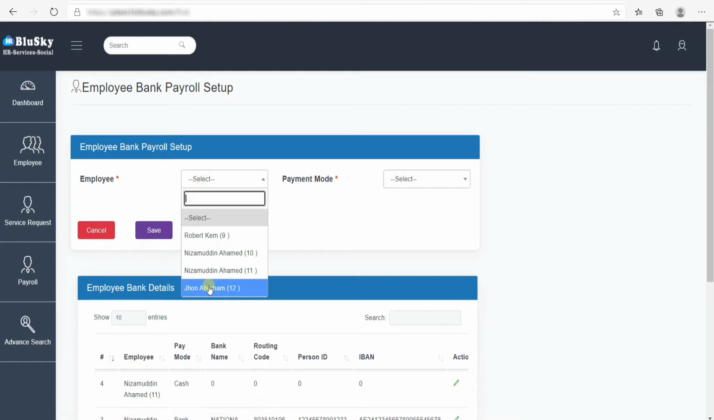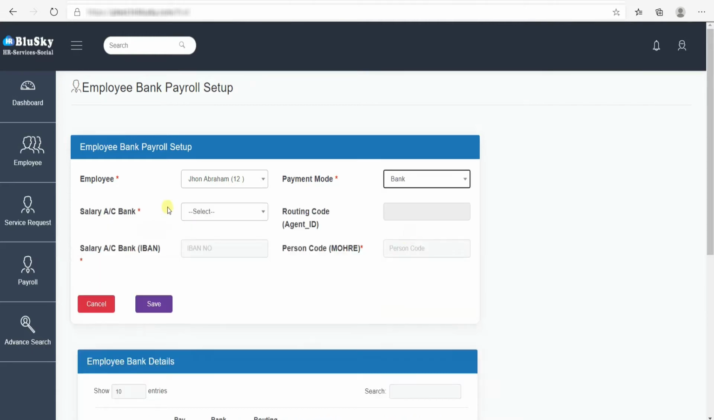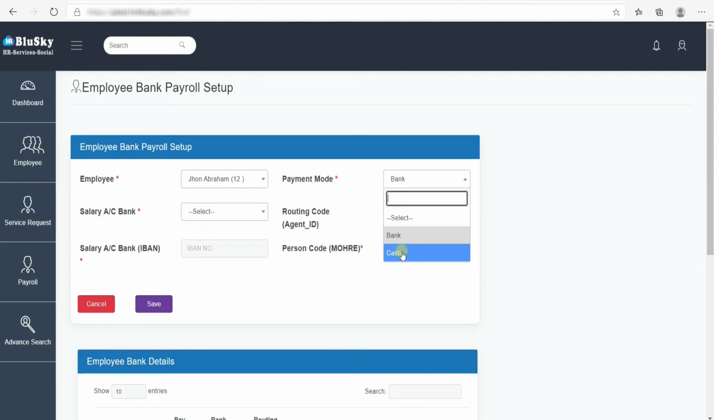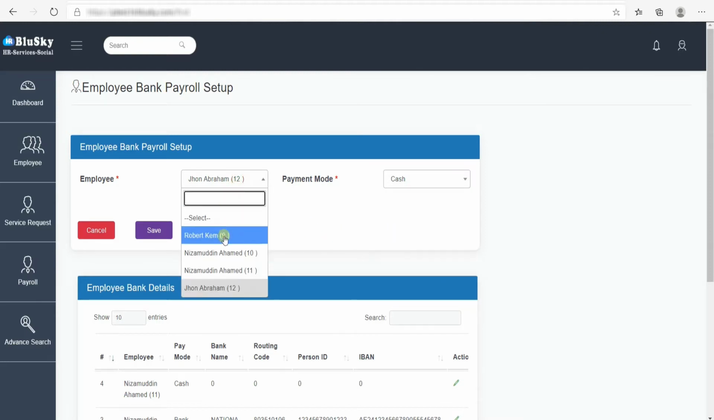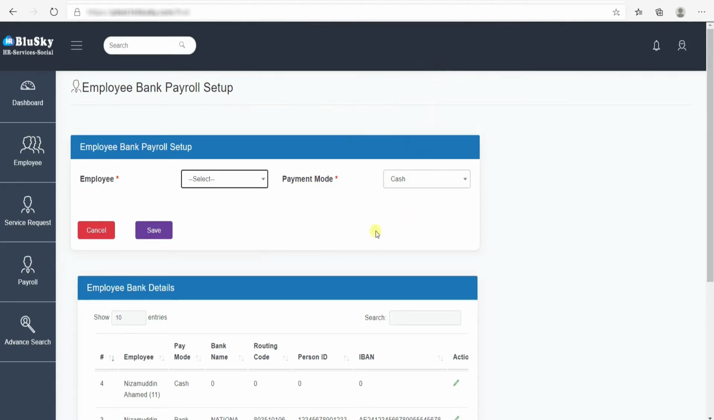through the drop down and then you need to mention whether you're going to pay the employee by bank or by cash. If you select bank, the system will give you further fields to enter the bank information. Otherwise, if you're paying by cash, just select cash and the system will allow you to pay in cash. In case you have already entered the employee's bank information, the system will prompt and tell you this employee's bank details are already updated. You should repeat this not only for new employees but also for old employees who were maybe on cash in the previous month and this month are changing towards bank payment.